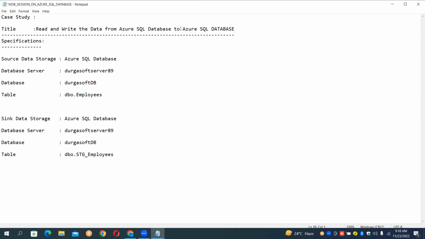Now the sink system is also Azure SQL database, and as I am on the same server and using the same database here, no change. Now only the table name changes: the table I have is dbo.stg_employees. In the same database, I'm creating both input and output. That's it. Yes, guys, all of you clear now? Yes, sir. Okay.